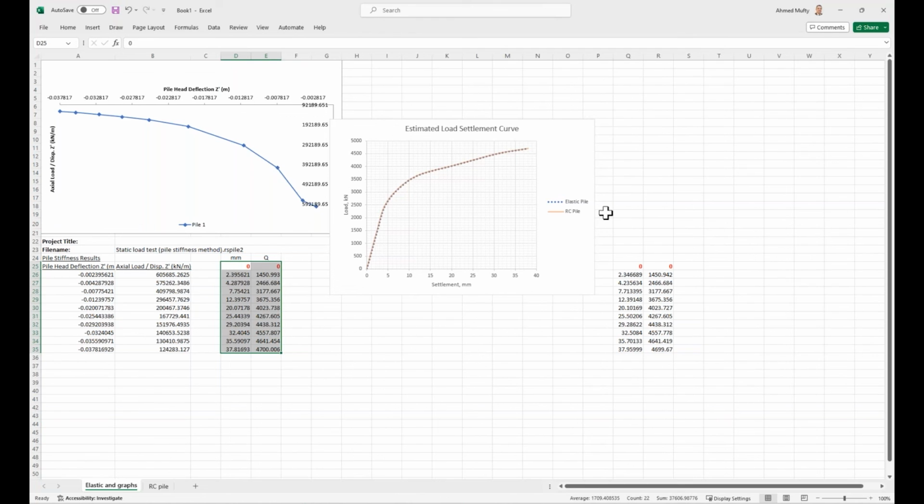I gave the same elastic modulus of ACI, 4,730 times the square root of f'c, as a modulus for the elastic pile. And I kept this as a reinforced concrete section. And I got almost the same result, because the pile is behaving as rigid because the soil is the weak part. So the nonlinearity of the behavior in the load settlement curve is coming from the soil, not the pile. Pile has only elastic shortening here.